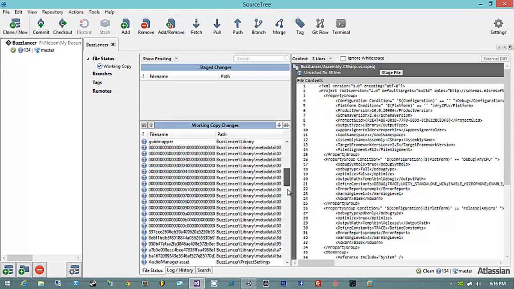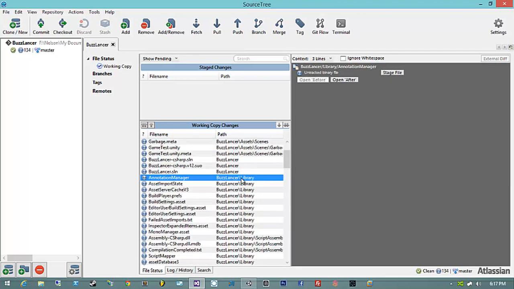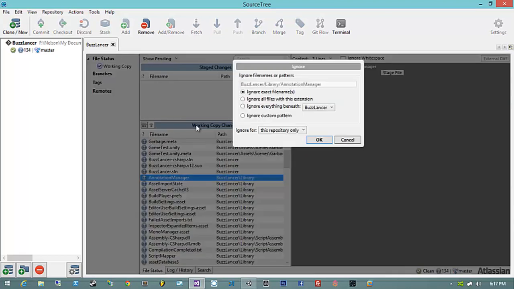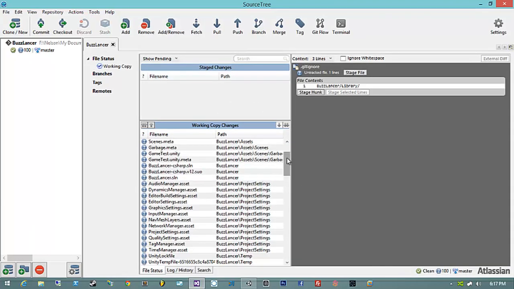So let's go ahead and start ignoring some stuff. Now, it's actually really easy to ignore stuff within SourceTree itself. We'll get the process going with SourceTree, then we'll back up and add in some of our own patterns to the file that we're about to generate. So let's go ahead and find something that we obviously want to ignore, such as our library. Let's ignore this. I'm going to right-click Library, hit Ignore, and then I'm going to say Ignore everything beneath buzzlancer/library. Make sure that Ignore for this repository only is checked. Hit OK, and our library goes away, which is good.